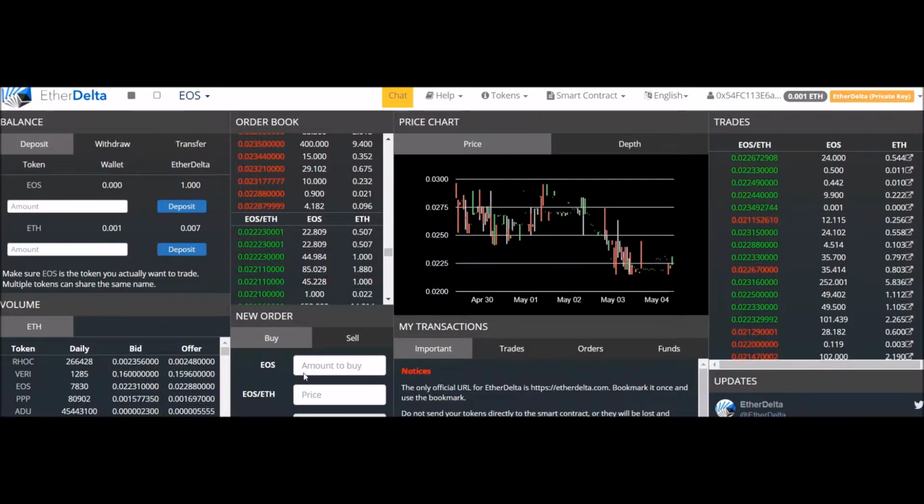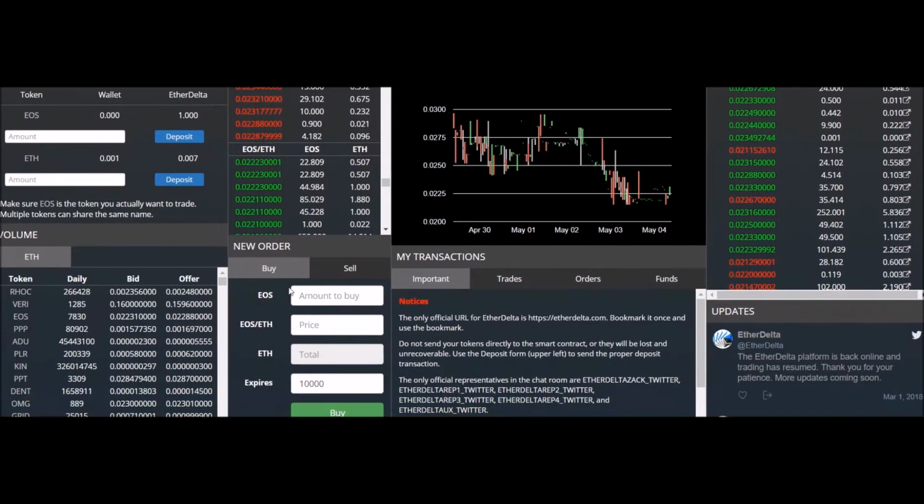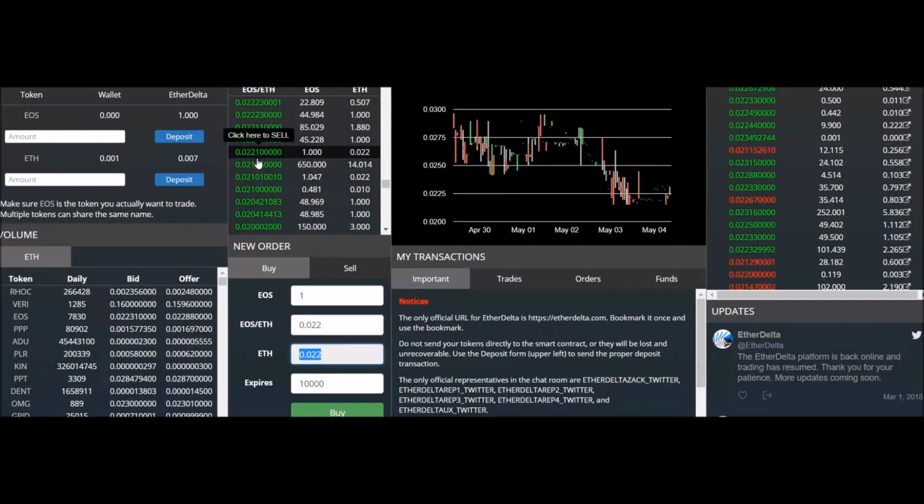Then you make the trade. So here you have the trade, so you can buy or sell. You can see that. So that's like normal. So you can say I buy 1 EOS, you get the price 0.022, let's say, and expiration, that's seconds, I think. And then you can click on buy, and then you will see your order here depending on where you are, like 0.022 will be down here.